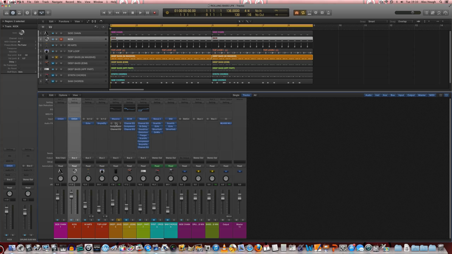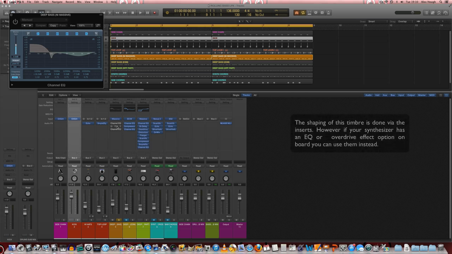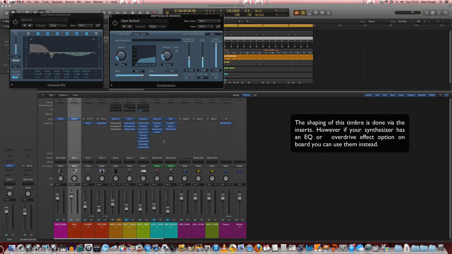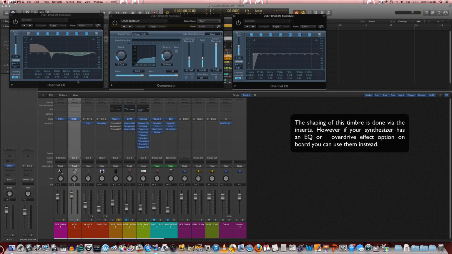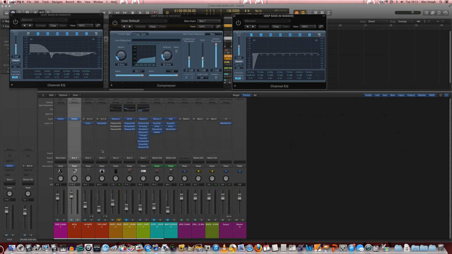And as in some of the other tutorials, the processing is basically all done as inserts, and we've just got 3 here. We've got an EQ, a compressor, and a second EQ. But it's the main EQ that's the important one. It changes and sculpts the shape of that square wave and the timbre and sound around it.